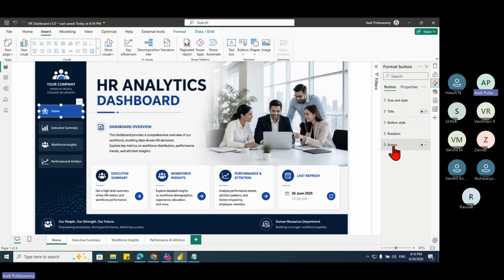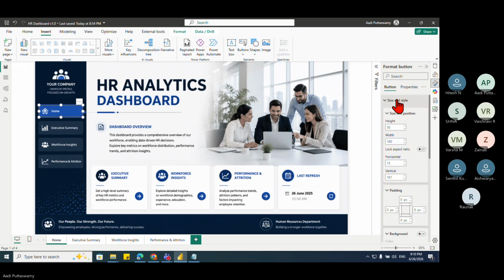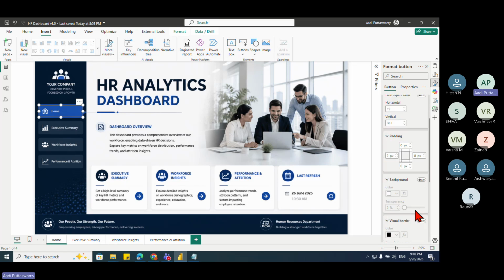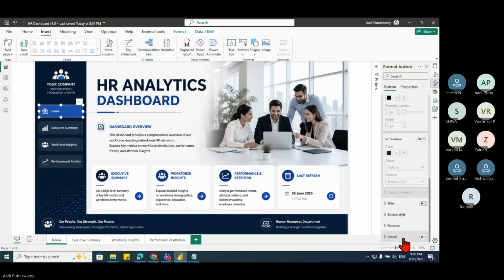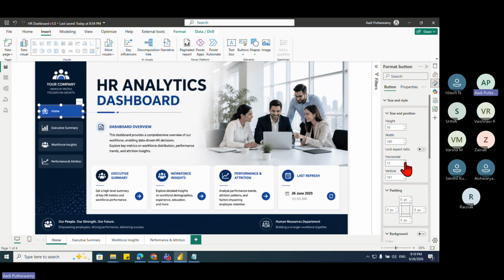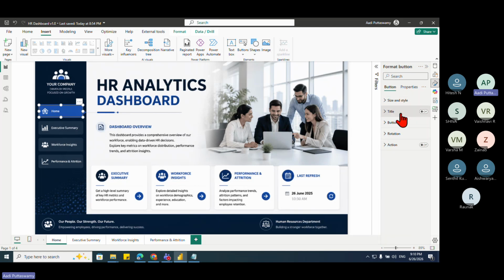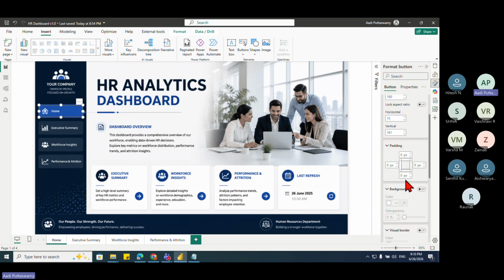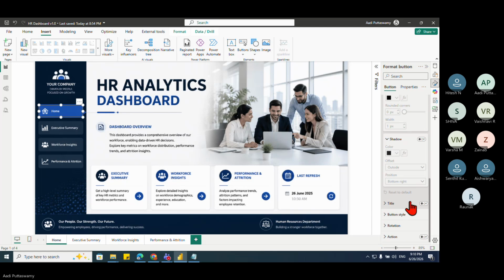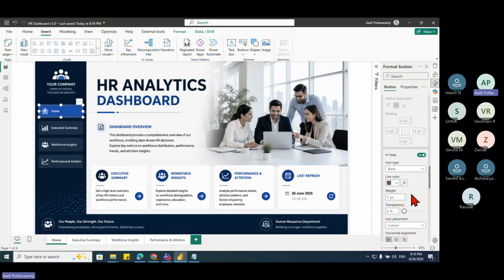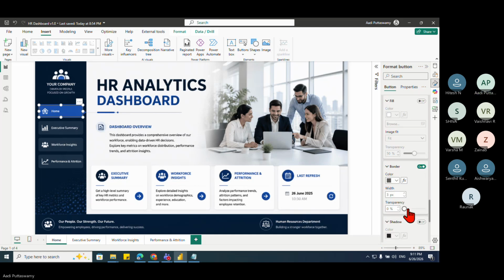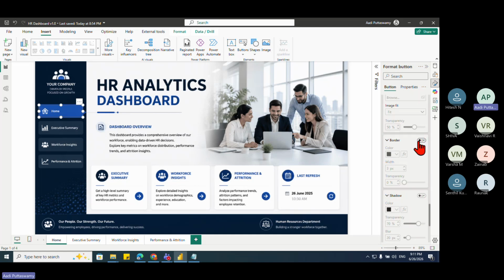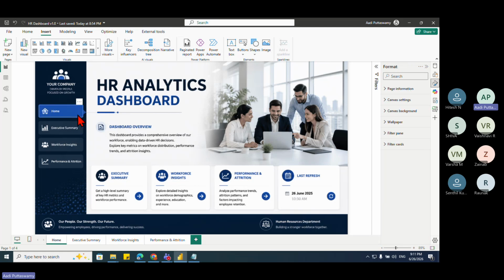I'll go here. Let's say we have the border here. Just checking where is the border. Just give me a minute, okay? So it should be here only. Select yes. Let's go and change the button style. Icon border. Okay, I'll just switch off this border. So if I just switch off that, you can see that it has become very transparent now.